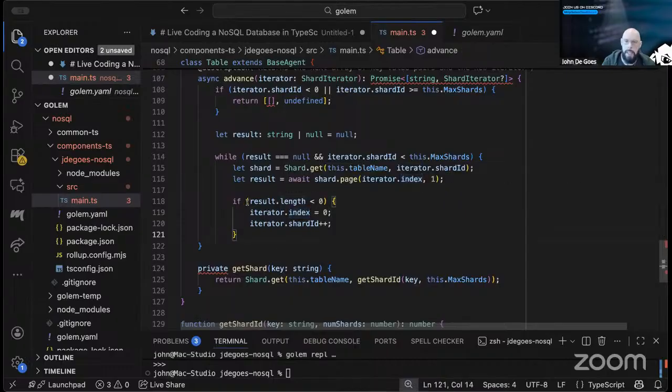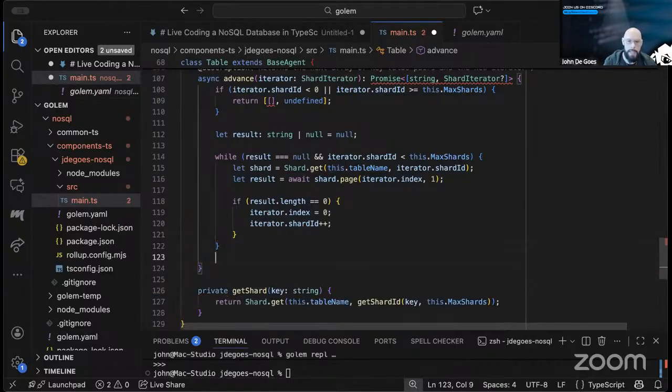And if the result is less than 0, or sorry, result. That's right. So we're looking for a single thing. So if the length is less than 0, it's going to be less than 0, or it's going to be 0, or it's going to be 1. Those are the only possibilities. So if it's equal to 0, then that means we didn't get back anything, which means we have to reset the index and go to the next shard ID. And then that should be that.